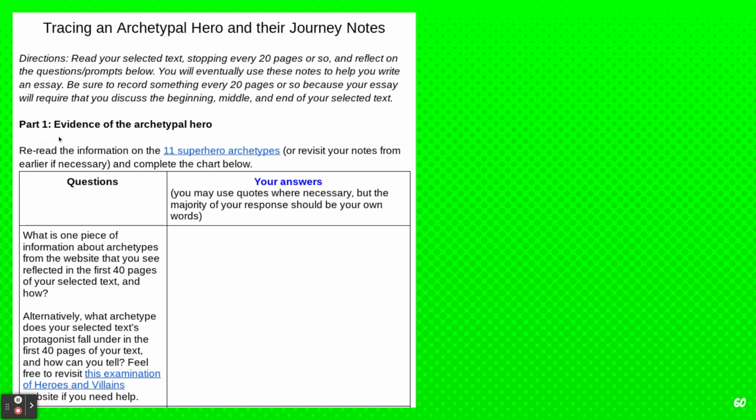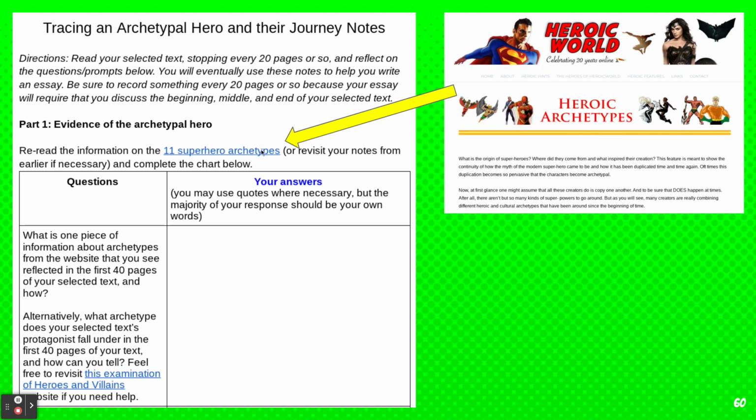So part 1 of the assignment is looking for evidence of the archetypal hero. If you need a refresher on that, you can reread the information on the 11 superhero archetypes that we discussed earlier at the beginning of the quarter, or you can revisit your notes from earlier as necessary. You'll notice on the left-hand side, there's this question that says, what is one piece of information about archetypes from the website that you see reflected in the first 40 pages of your selected text, and how?